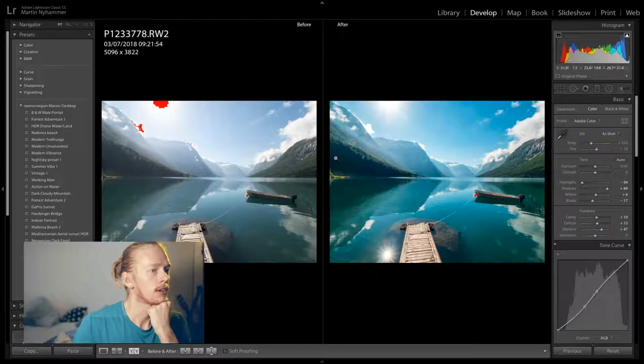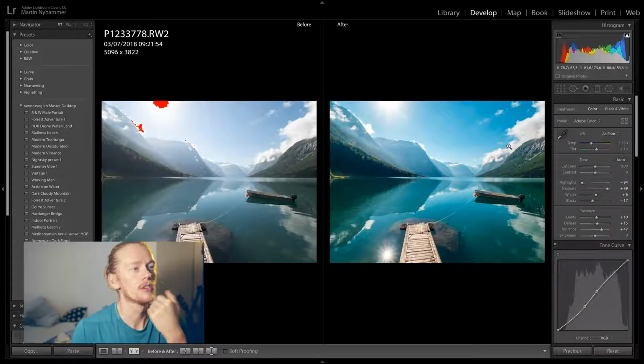Here you can see the before and after. I think the result is very nice. I could add a little bit more texture to these clouds, but I'm not going to overdo it because it's a natural, good looking picture in the first place. So let's try to keep it that way.